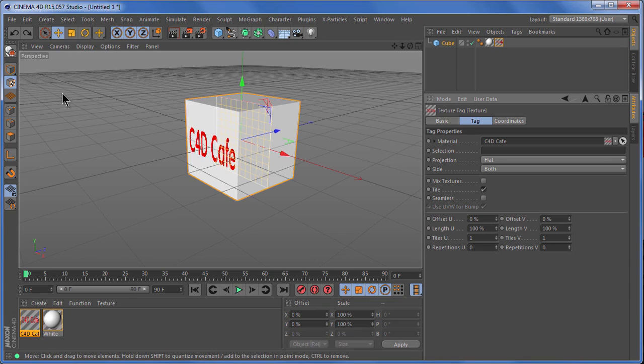Now this is something where there's been a change, and the change occurred with release 14. Prior to release 14, there was actually two of these buttons, and they looked very much the same. One was the texture tool, and the other one was the texture axis tool. And it's the texture axis tool that you'll want to use 99.9% of the time.